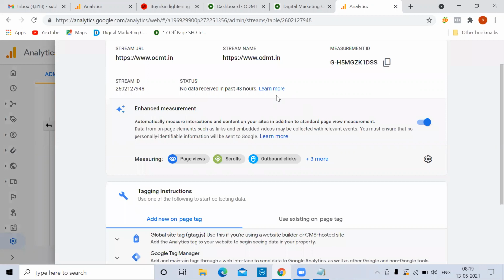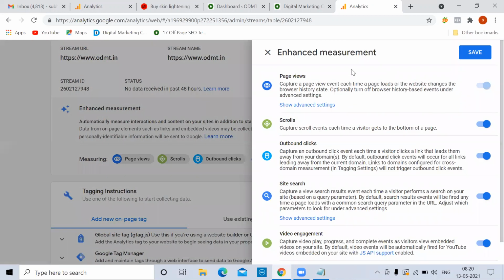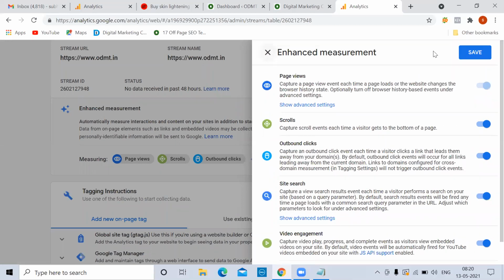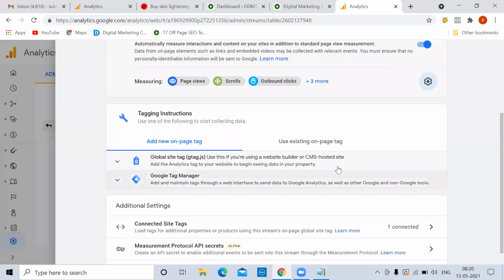Now with the new GA4, this is what you're tracking. A page view. Someone scrolls, how many people scrolled. Someone clicked on a link going to another website, outbound clicks. Someone searched on your website. A video has been played. Or someone downloaded a file. These are all the things it is tracking.